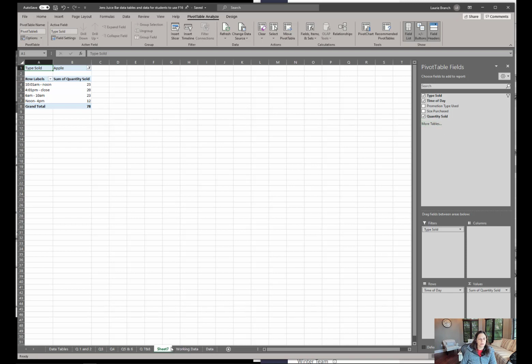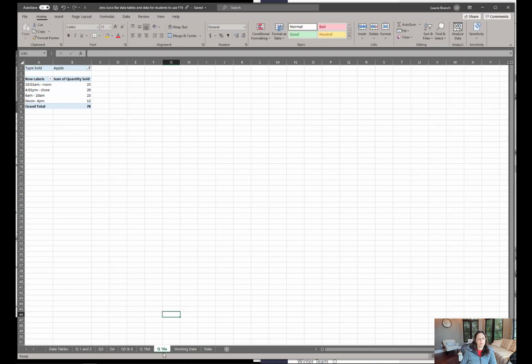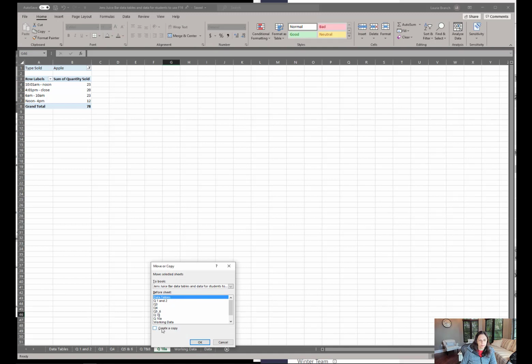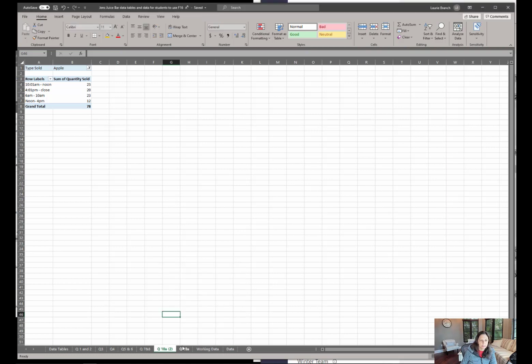So let's go ahead, and this is question 10A. And then remember, Reed had that cool trick where he just moved or copied, and he moved. We're going to create a copy of the 10A, and it'll be right next to it, and we can make it 10B. And we're going to change what we're looking at. So instead of looking at when do you sell the most, we're going to look at what size sells well.